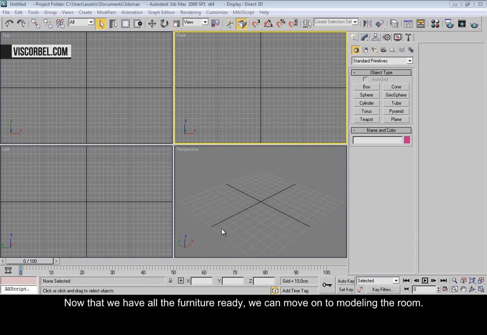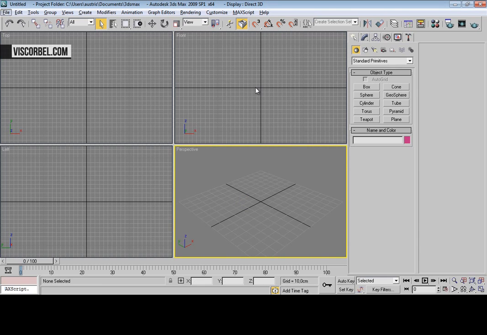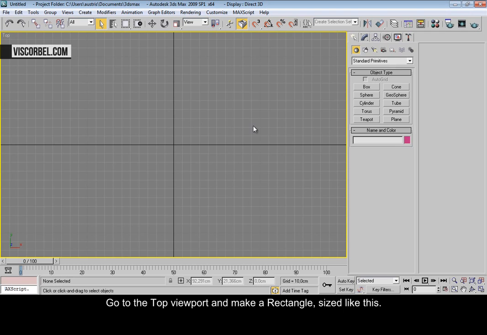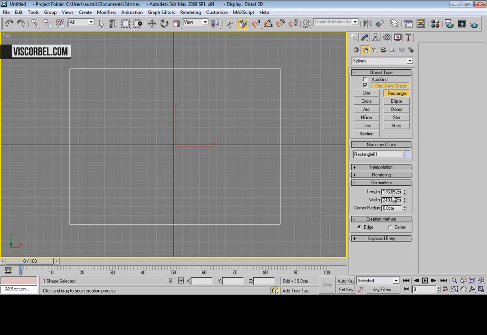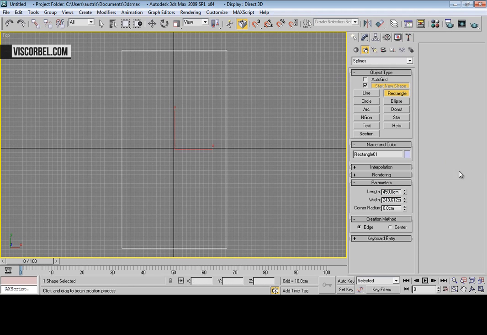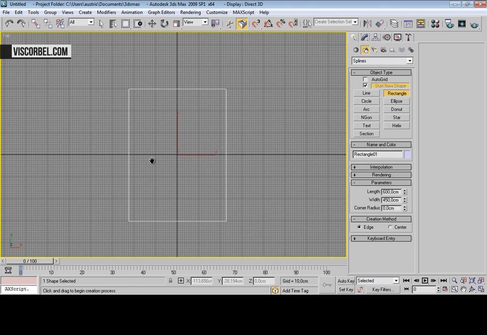Now that we have all the furniture ready, we can move on to modeling the room. Go to the top viewport and make a rectangle size like this. Let's say 4.5 meters long. Actually, let's make that 6 meters long and 4.5 meters wide.